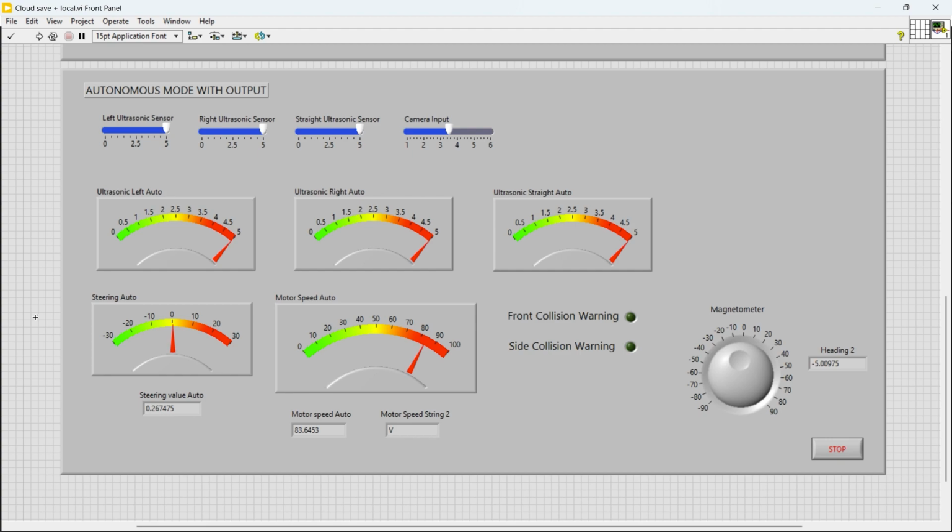We also use the magnetometer to correct the direction of the vehicle. Three directions, west, north and east, are given to the magnetometer using a knob, which has been calculated in the block diagram.